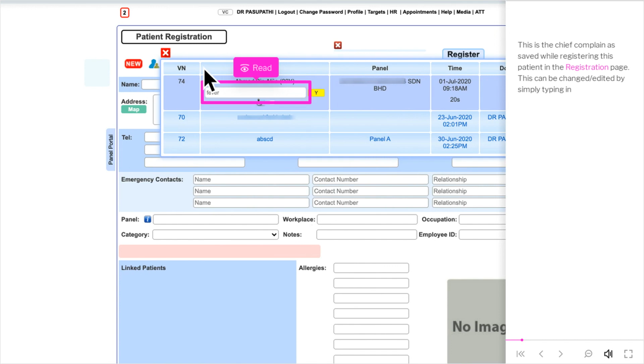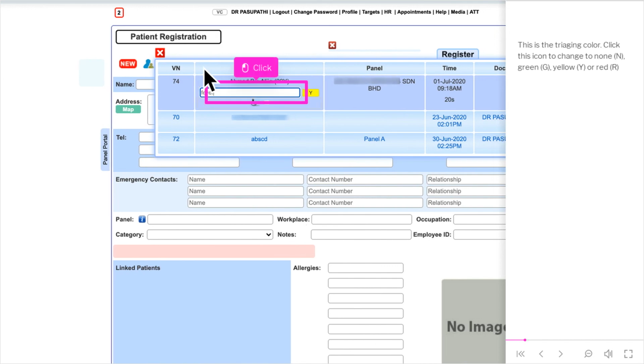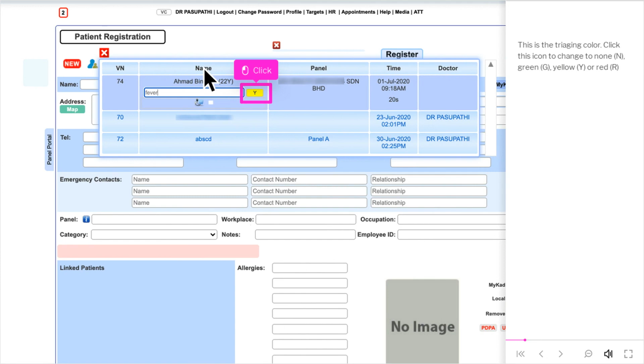This is the chief complaint as saved while registering this patient in the registration page. This can be changed/edited by simply typing in. This is the triaging color. Click this icon to change to none, N, green, G, yellow, Y, or red, R.